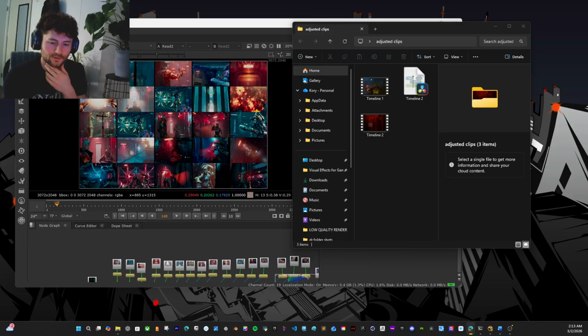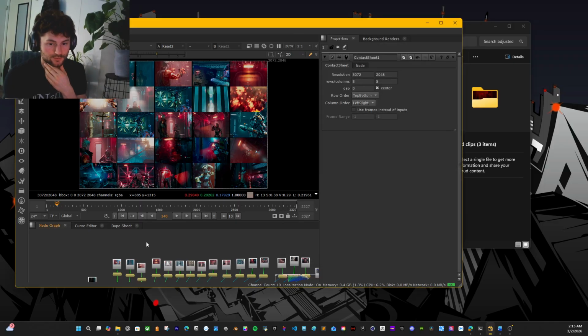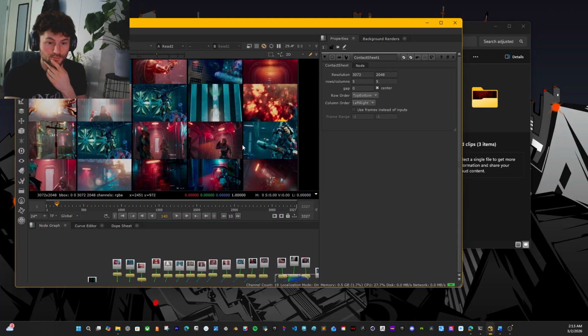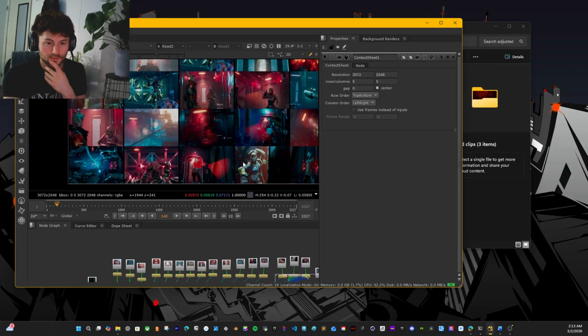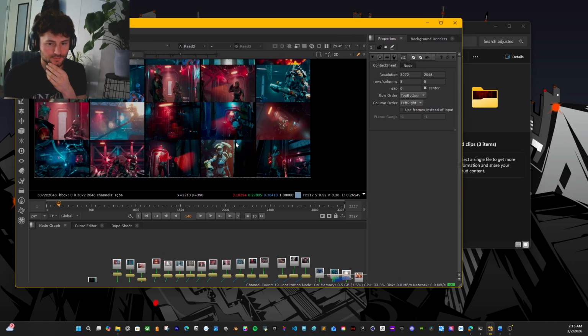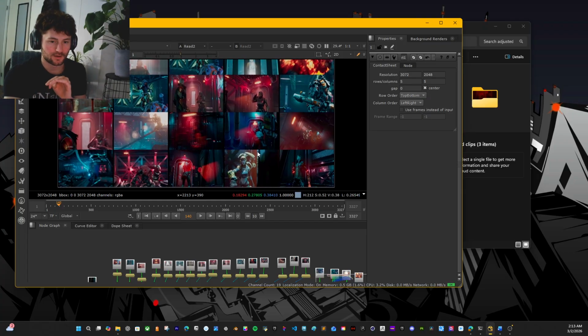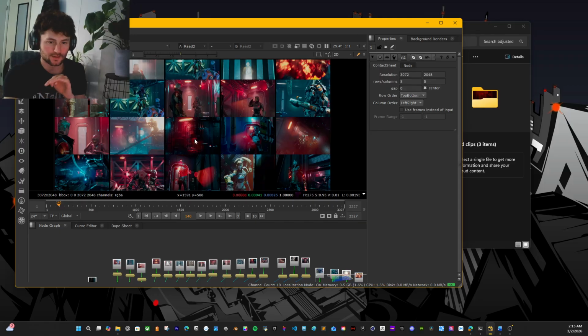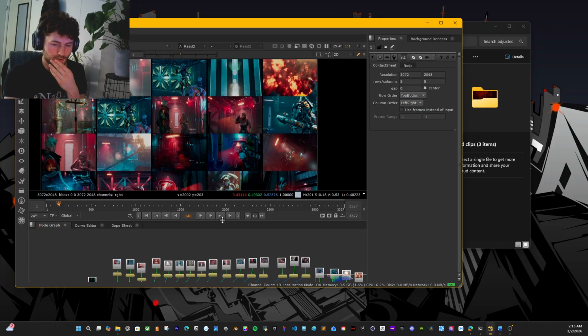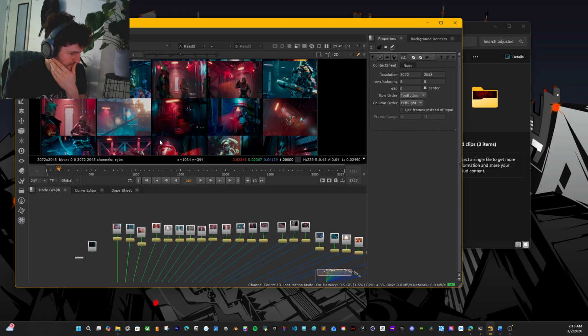Some other things that I learned: how to create a contact sheet in Nuke. Not something that I had done before, but definitely interesting, like being able to look at everything instead of shot by shot by shot, just like a little thumbnail. You can see the coloring, the texture, the volumetric fog, lighting, really look at everything. So that was fun. I learned a lot.